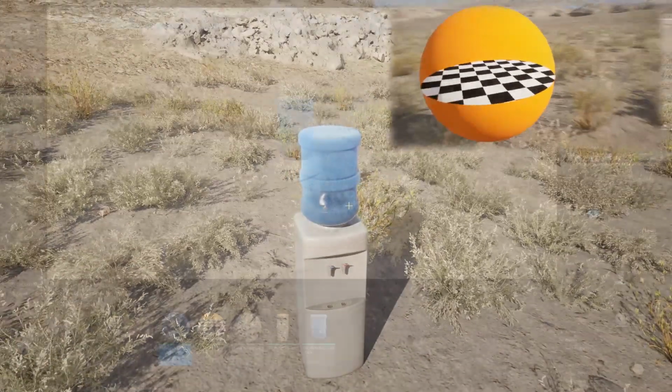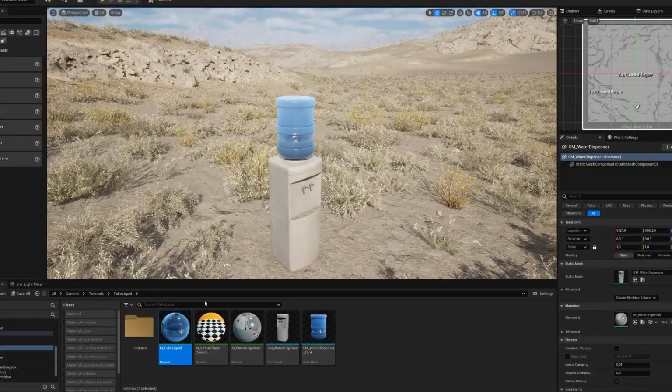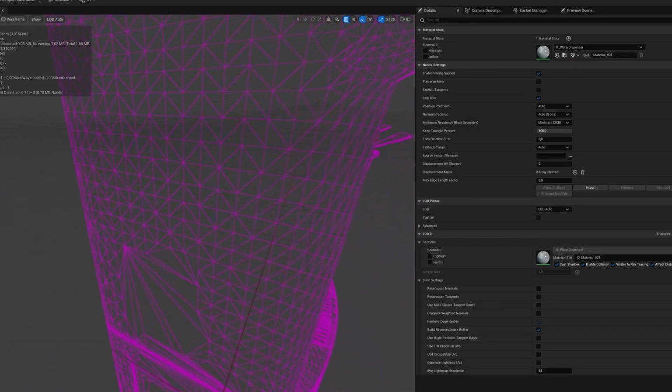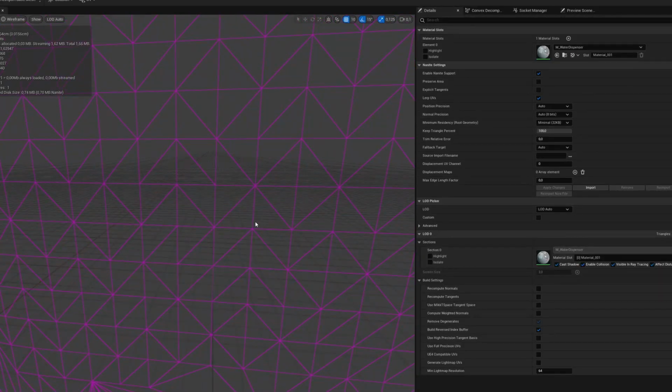So let's begin. Before we start with the main shader, let's talk a little about other files. So I made two meshes, the water dispenser body and the tank. So let's go inside the body. And as you can see, the geometry for this one is quite dense. That's because I'm using Nanite.